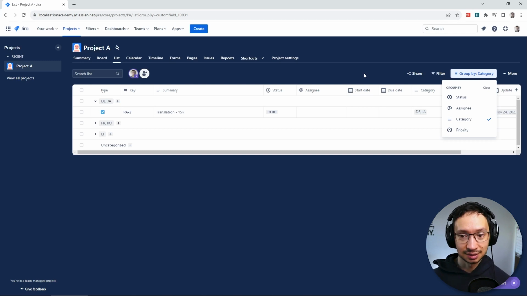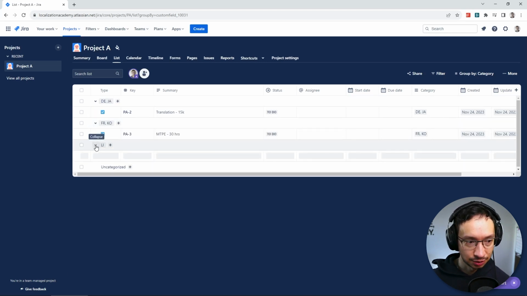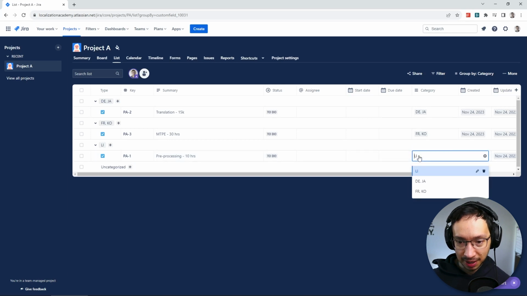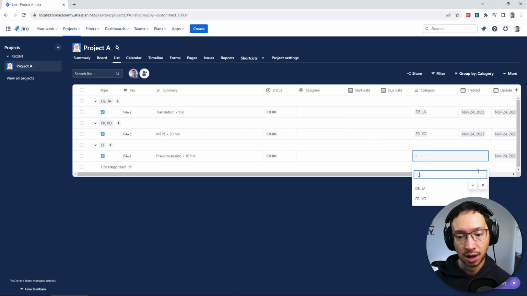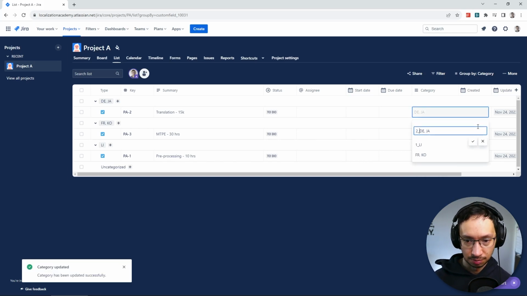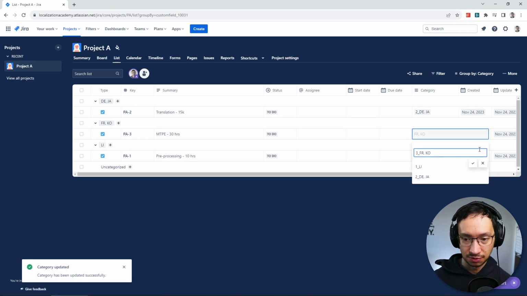So in this case, since we want to group things for sure, we actually have to name the categories in a way so that they're already sorted alphabetically. So I'm going to expand the other two categories. And so for language independent, I'm going to edit it here and put 1 at the start. German, Japanese, we're going to put number 2 there. And French and Korean, we're going to put 3 before that.